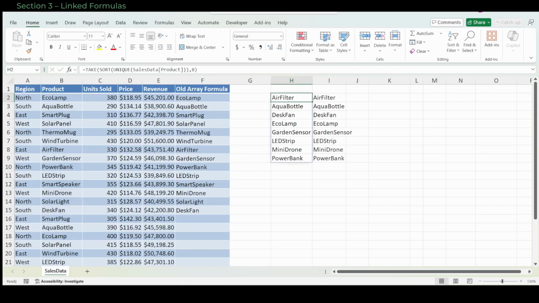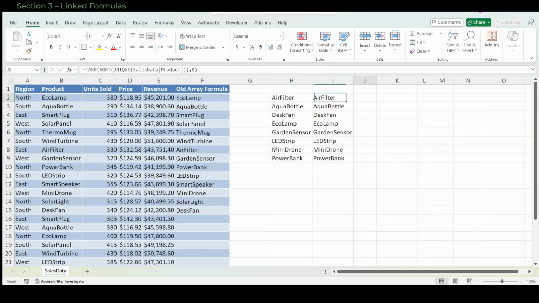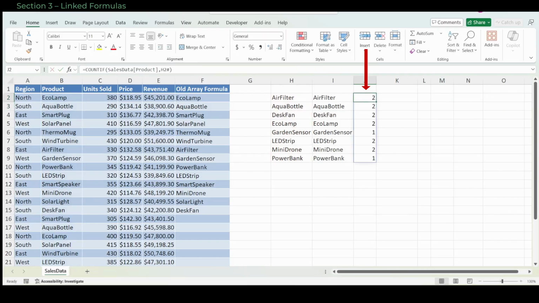You can even use that spill reference inside another function. For example, if I want to see how many times each top product appears in the dataset, I go to J2 and type =, COUNTIF, open parenthesis. Select the product column, comma, H2, hash symbol, close parenthesis. This returns a spilled list of counts, one number for each product in H2 hash.